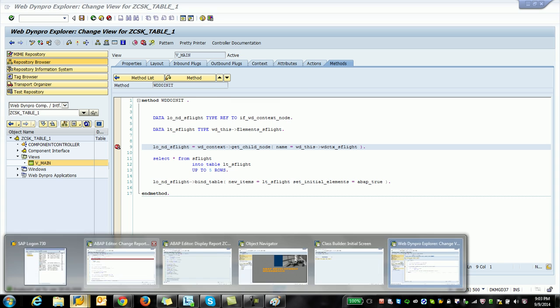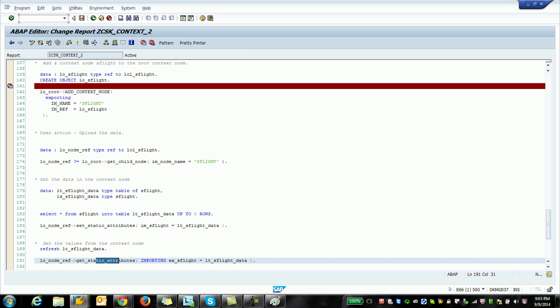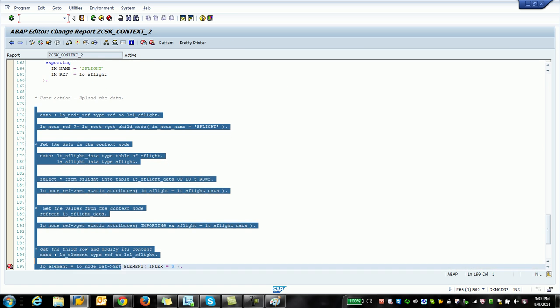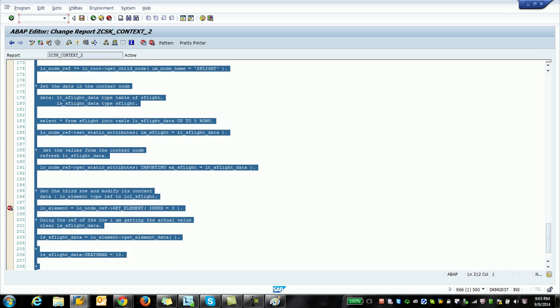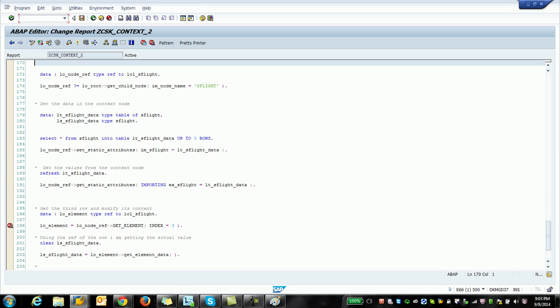So in our example which we have created, the class which is constructed and the methods which are there, all these things are done by the framework. We just have to make use of those methods.